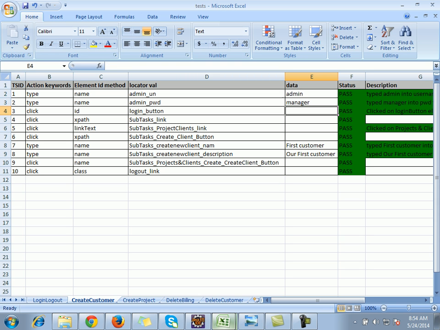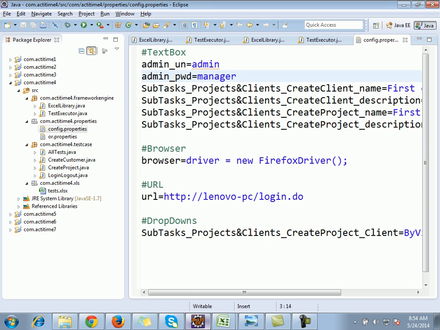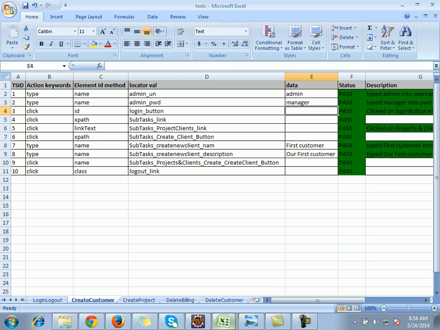Correct, but I cannot use it here. If I use it, each and every time I need to come and change it here in the config properties file, and that is what I can't do. The same thing, if it is an Excel sheet, I can come and change it over here each and every time.